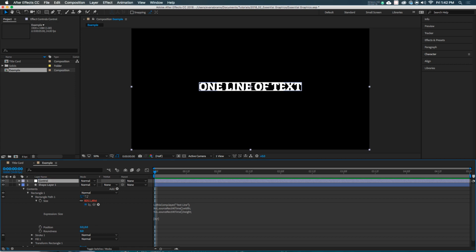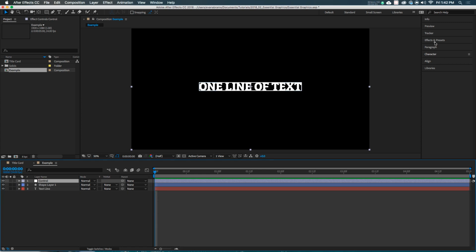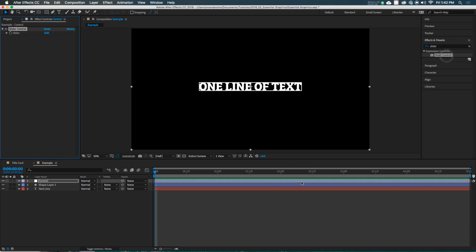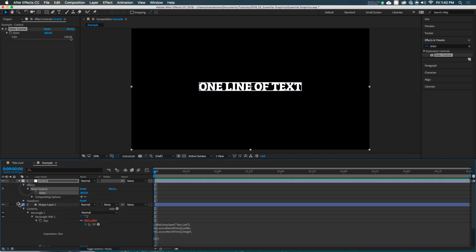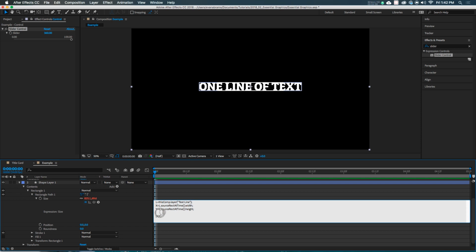Control layer. It's important to name things for what they do. On the control layer, you should put an effect that is a slider control. And the slider will be a lot of fun. What we're going to do is twirl down, open that up so we can see it. Now we're going to twirl in here and add another variable, P, and P equals that slider control.